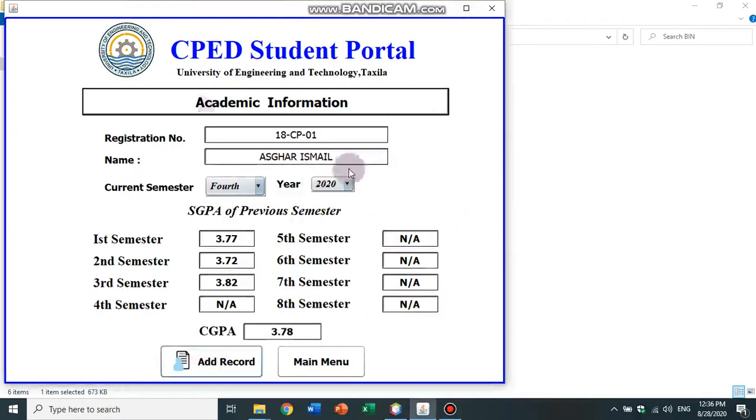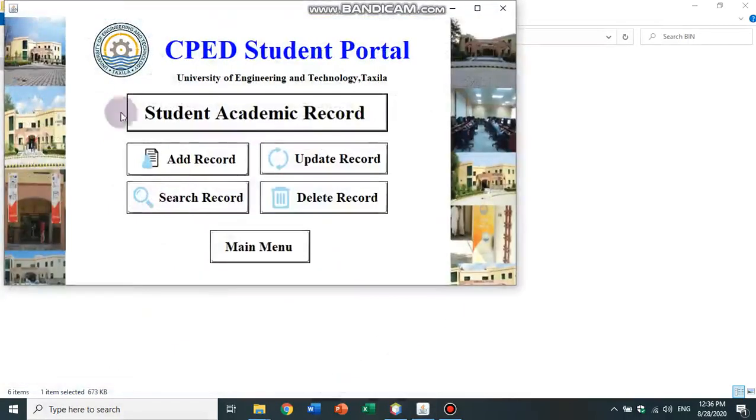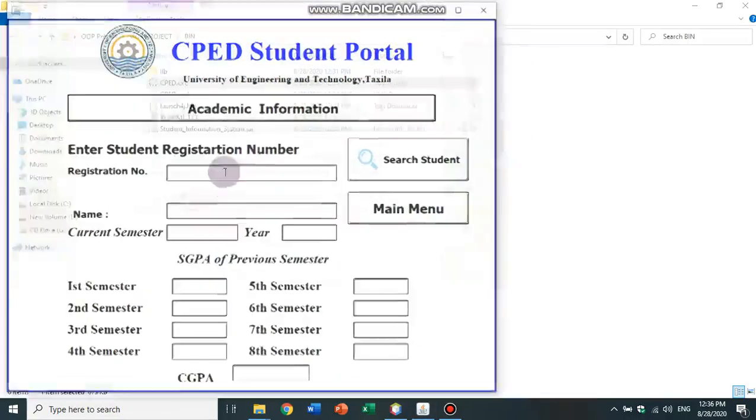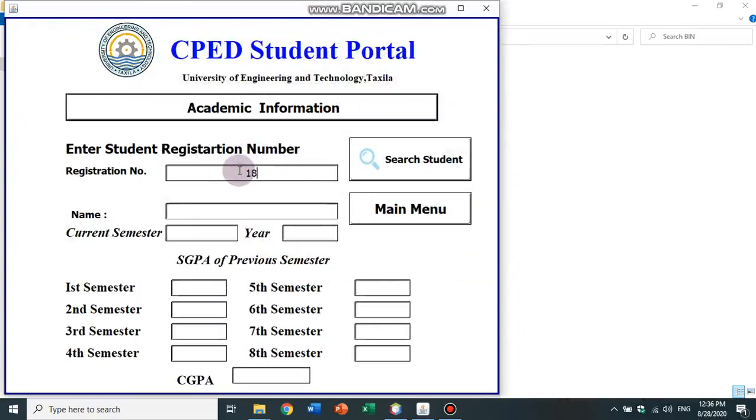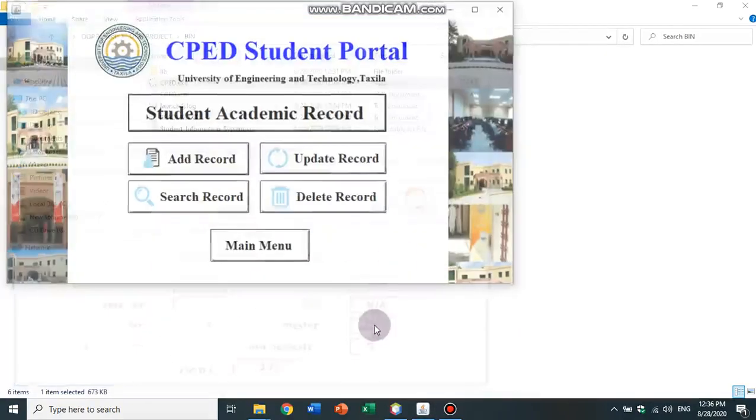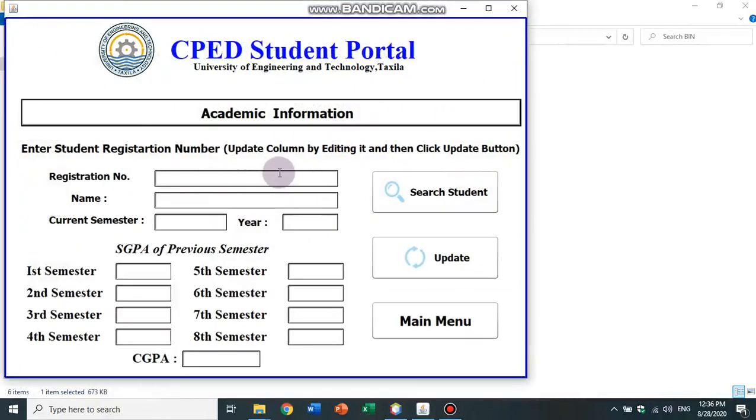If I want to check whether the data is saved or not, I will again go to the search menu, and now I will explore the search record by checking whether my data has been saved. Yes, it is saved and now it has appeared. I'm going to the main menu. I want to update my record.